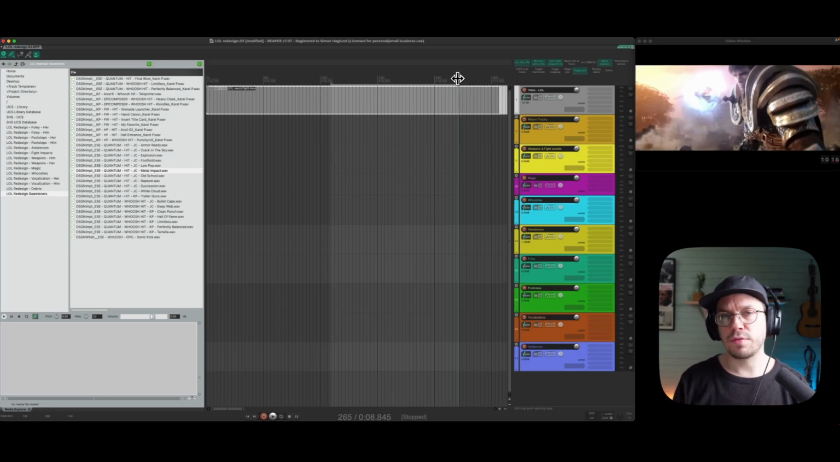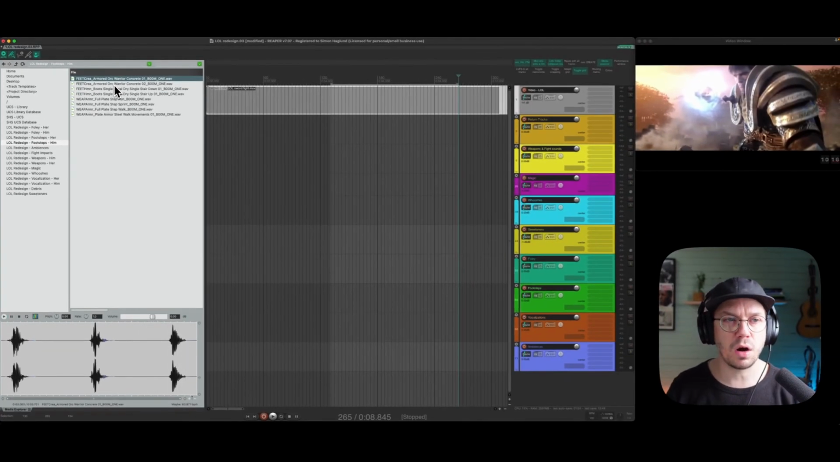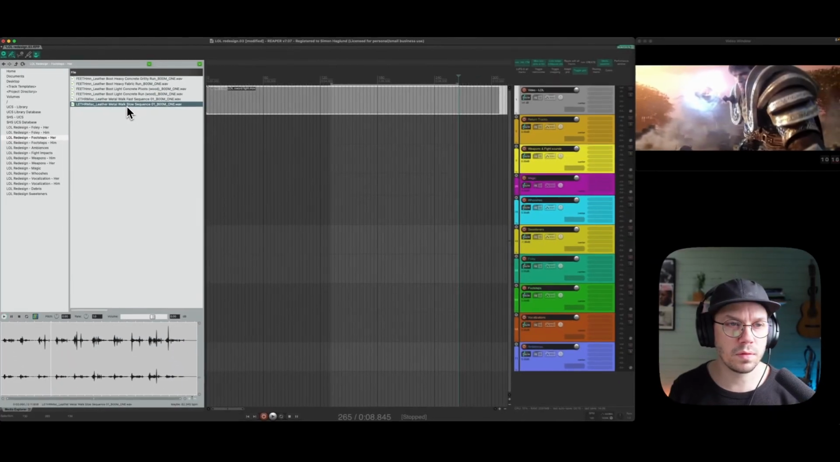So the two characters have very different attributes, and I just try to think of that when I find the different sounds for them. So like the footsteps, for example, we have really big armored orc warrior concrete footsteps here for the male character, but for the girl, fast, small, light footsteps instead.